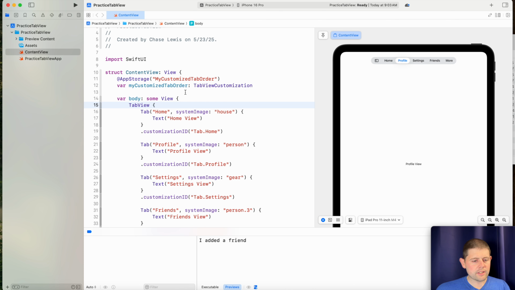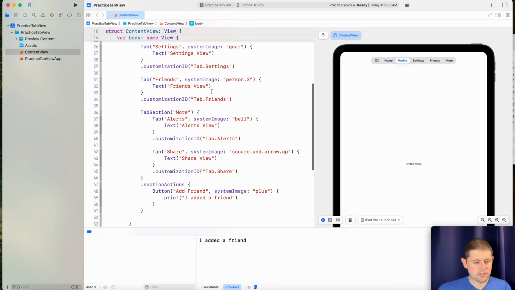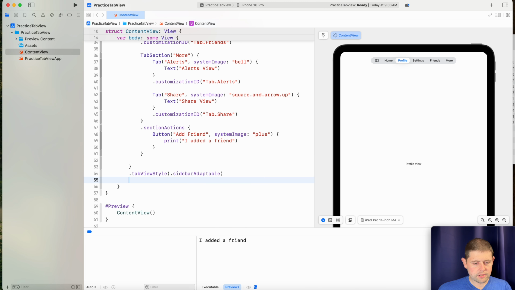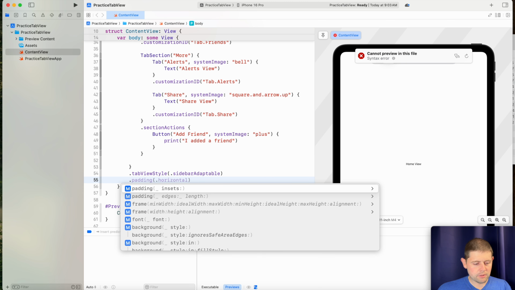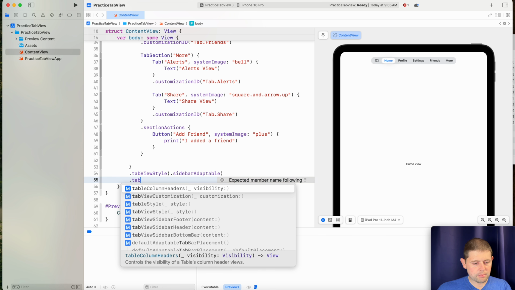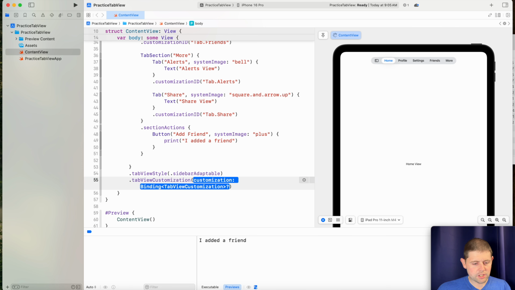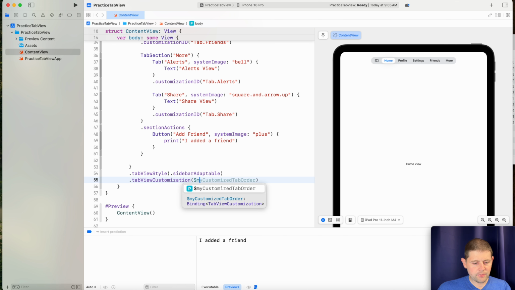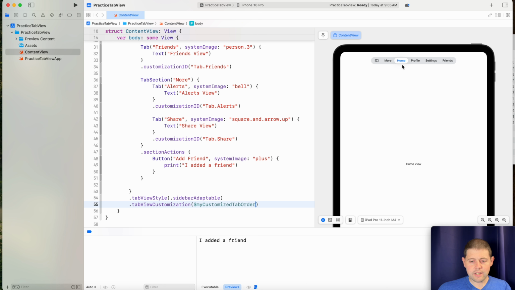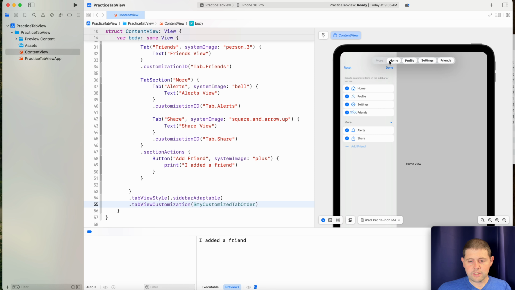So now that we've got the customized tab order up here, let's actually use it on our tab view. So let's come down here and let's let the tab view know that we want to customize the order by using the tab view customization section, and it takes a binding to the one that we created up top. So we'll say my customized tab order, and there we are. And with that, we should be ready to try this out. So let's go ahead. Let's try reordering these. There we go. So we press and hold on one, and we can drag the settings, for example.